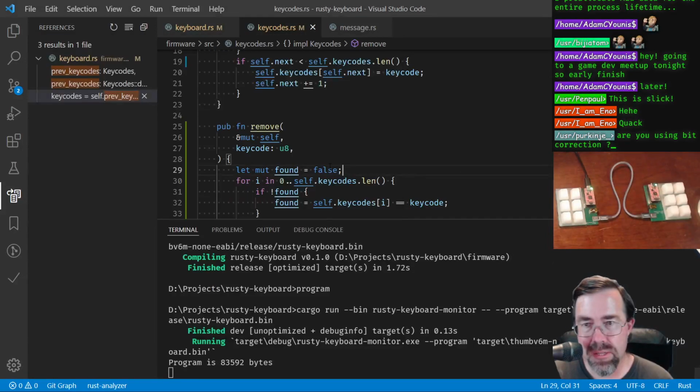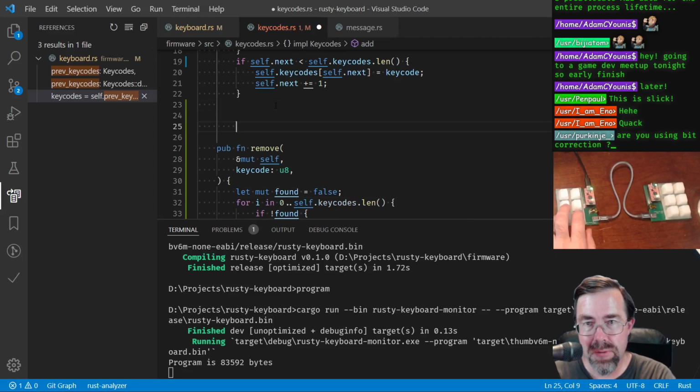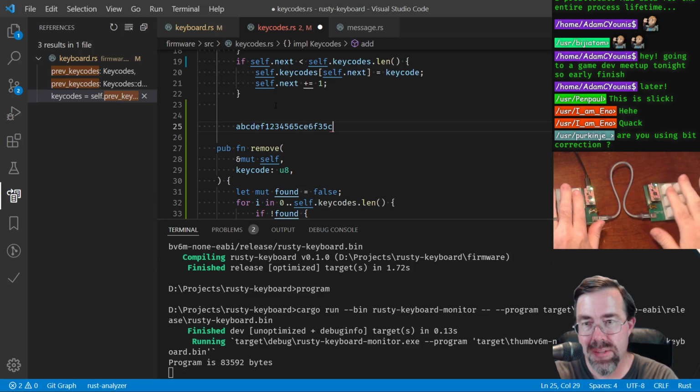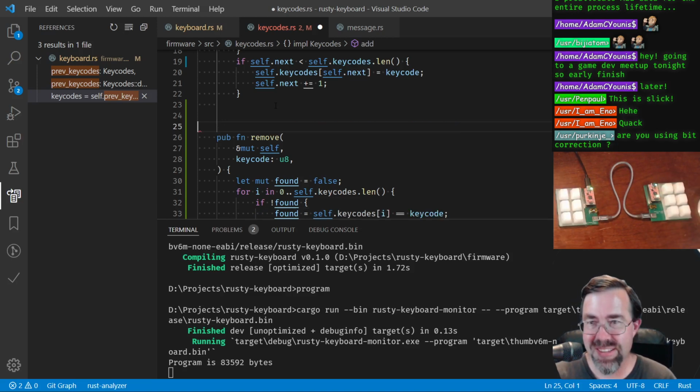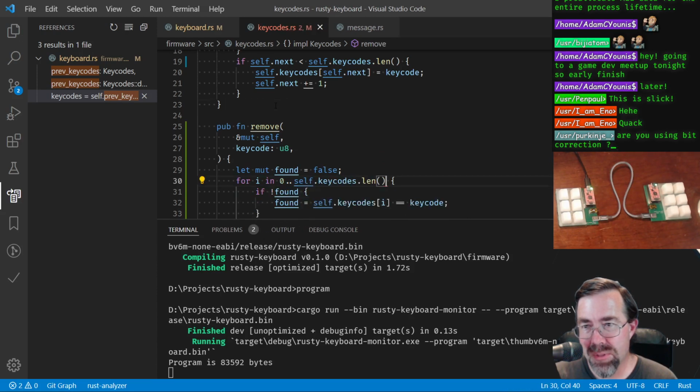So this should actually work as a keyboard. Like if I just start typing A, B, C, D, E, F, and then 1, 2, 3, 4, 5, 6. There you go. See, it works. I can only type A, B, C, D, E, F, 1, 2, 3, 4, 5, 6, but hey, that's all the keys we need, right?